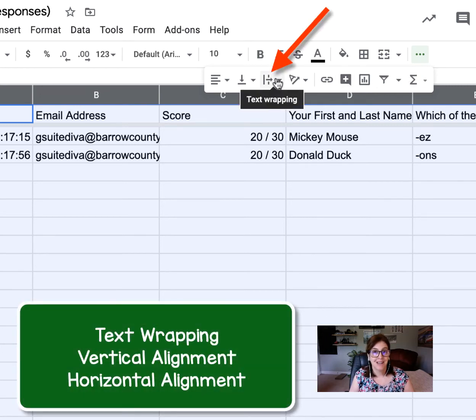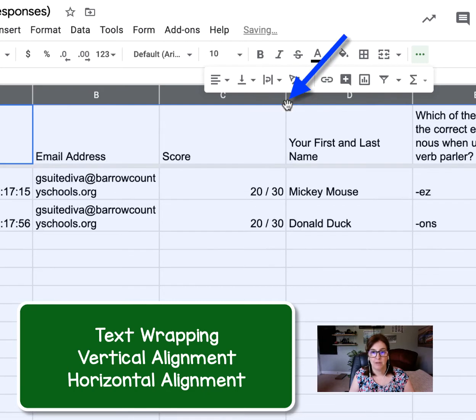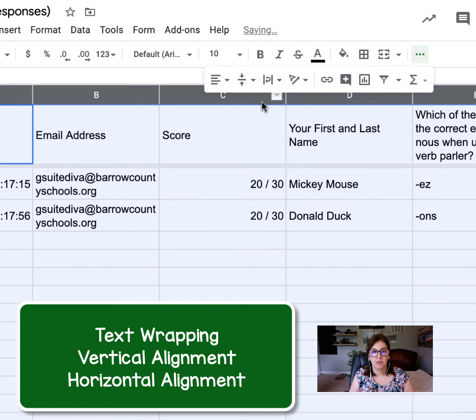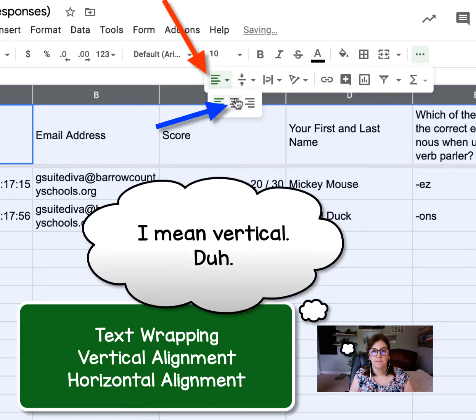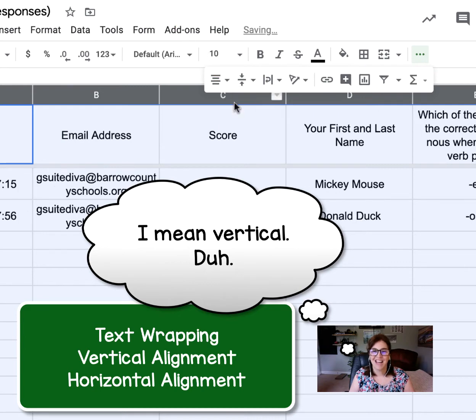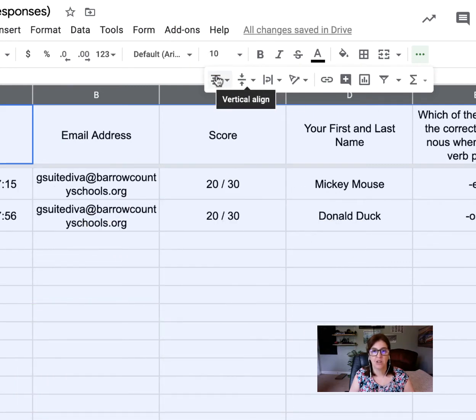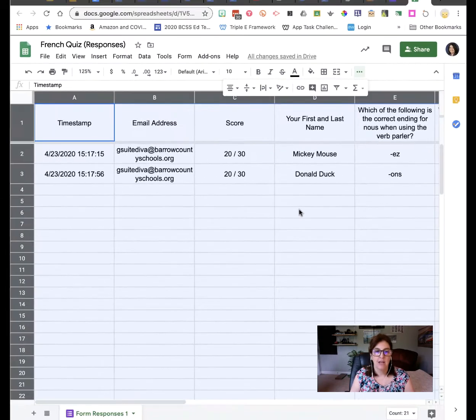I want to use the text wrapping and I want to set it to wrap. So automatically you see a difference right here. And now I want to center the responses in the middle of the cell vertically and also horizontally. So I'm using the text wrapping, the vertical alignment, and the horizontal alignment to get everything aligned the way that I like.